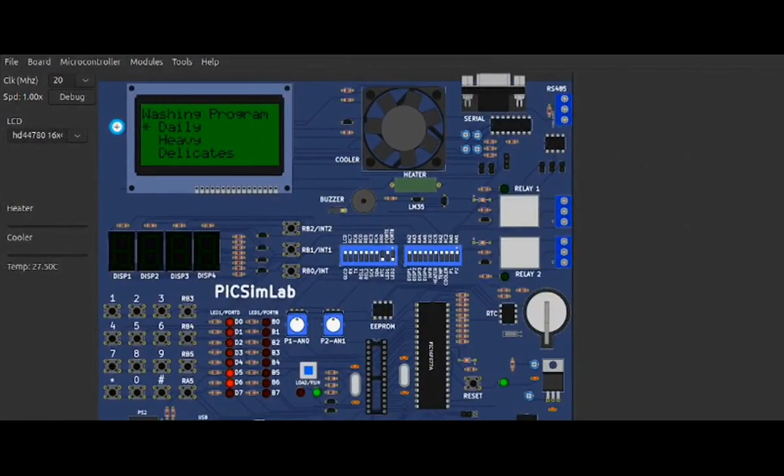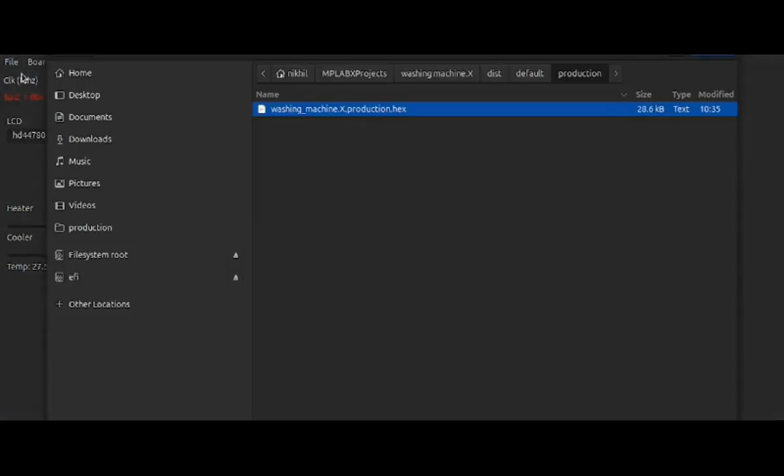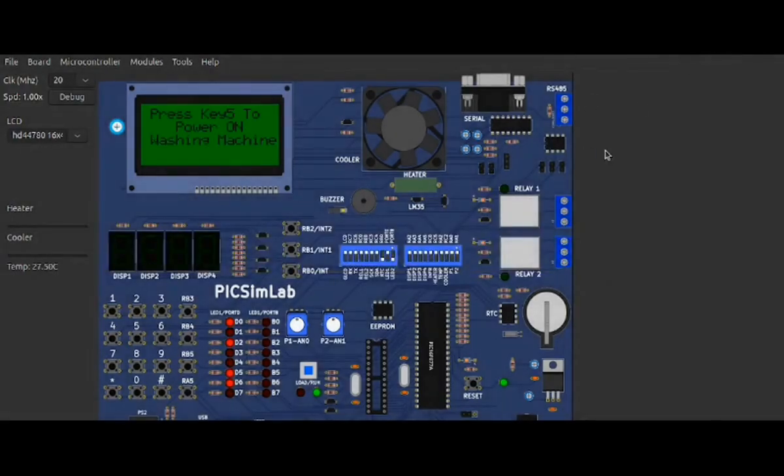So now let us do the execution. We are using PICsimLab for the execution. So now let us load the hex file required for this washing machine. As you can see, I set the clock frequency to 20 MHz, which is suitable for this program. And now press key 5 to turn on the washing machine. As you can see, I am pressing RB4, which is SW5, to turn on the washing machine. So let me start it. As you can see, it is turned on.